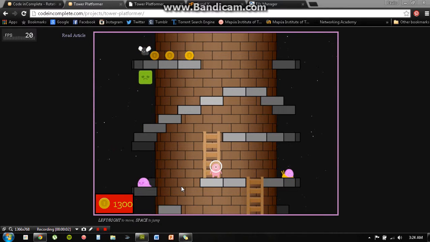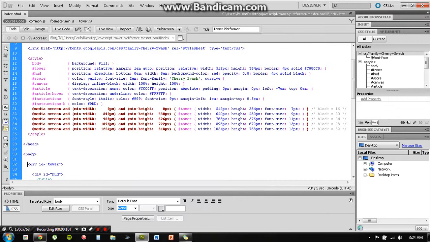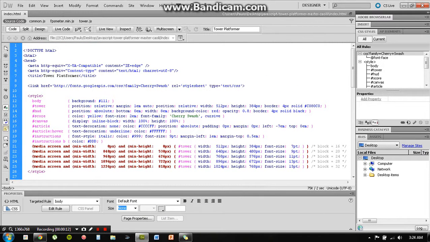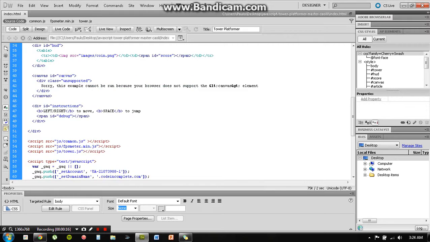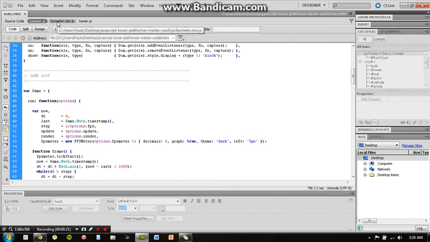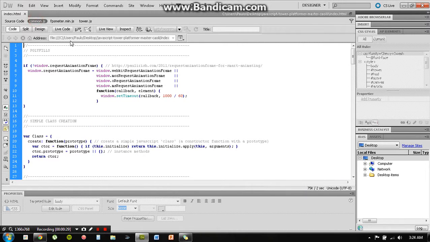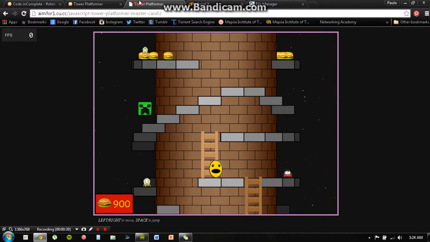Now I'll show you where I edited most of the code, or where I run the code. So this is the main source code of the game, the original game. Then the command.js, which I explained earlier, and the tower.js. This is the code from the tower and from the command.js, which I explained earlier, as I said. Then I'll show you my revised game.